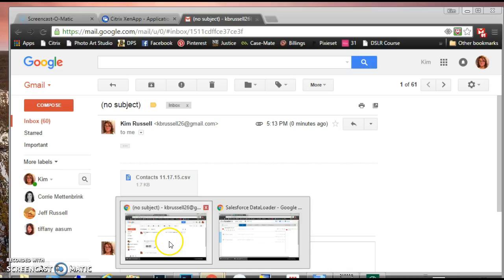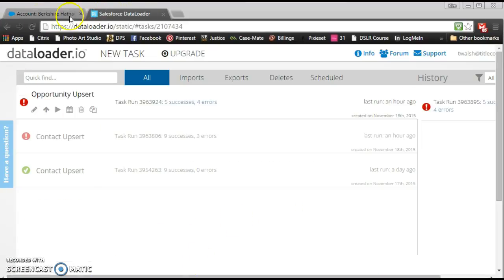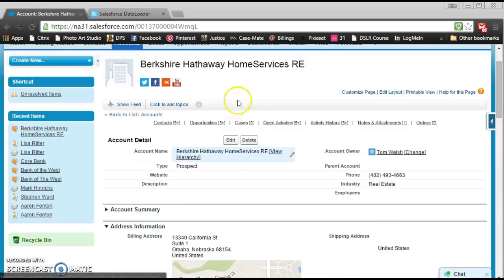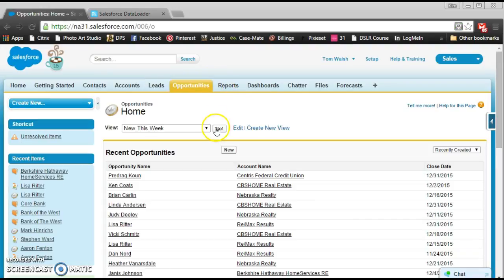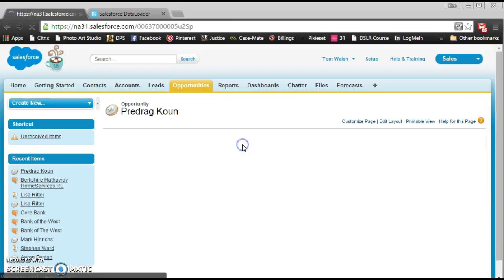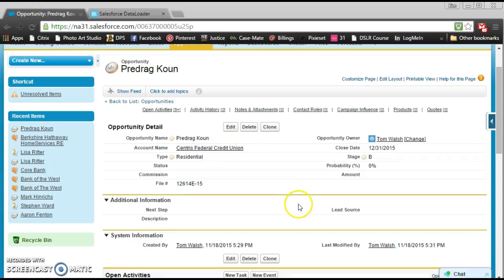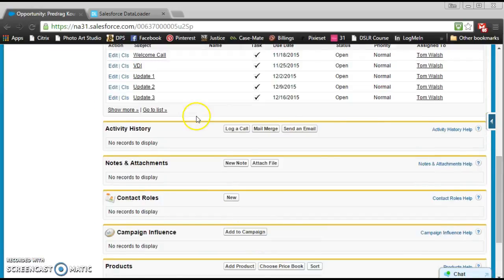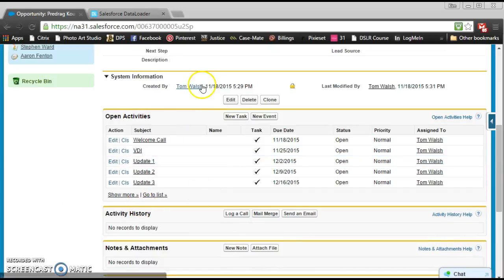Now let's look at Salesforce and see what it looks like with the new opportunities that we just added. So we click on opportunities and click go so we can refresh it. Here it looks like here are the new ones that were created today. So let's click on this first one here, and as you can see, it again added our tasks automatically. So that is Salesforce uploading in a nutshell.